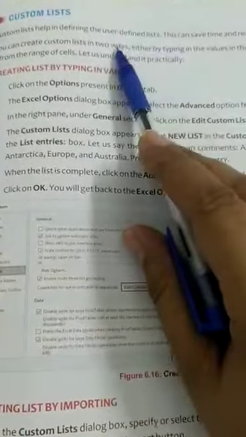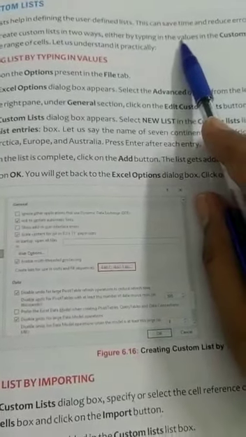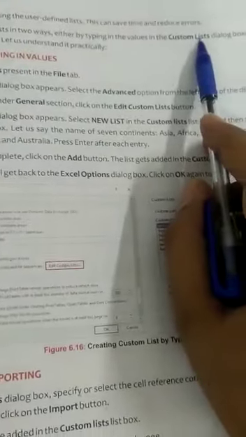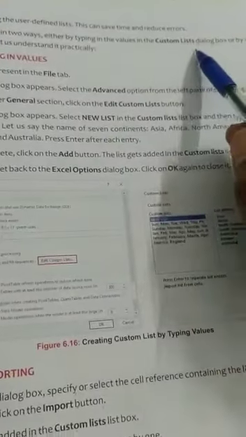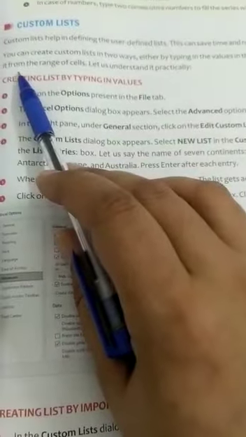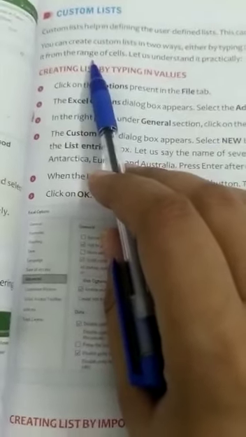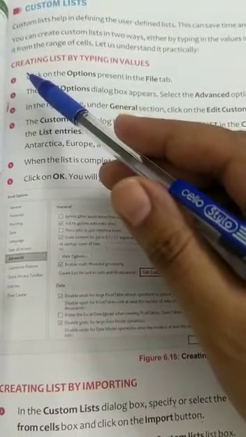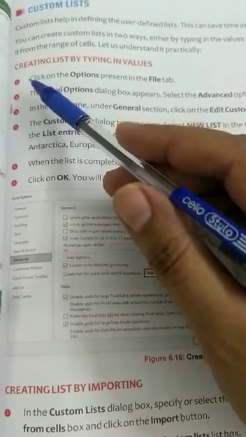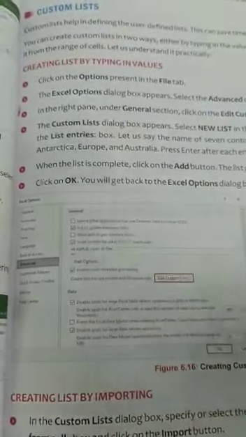You can create custom list in two ways. First is by typing in the values in the custom list dialog box, where you can create your own custom list. Or the second way is by importing the data from a range of cells into your own custom list. So we will do it practically.